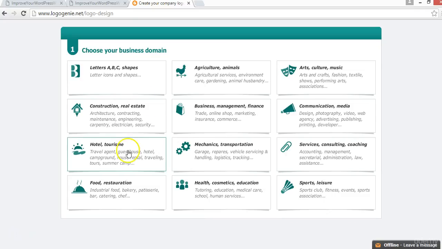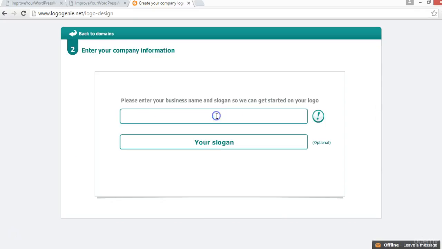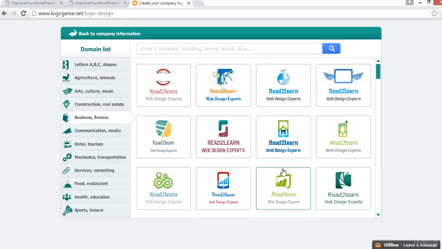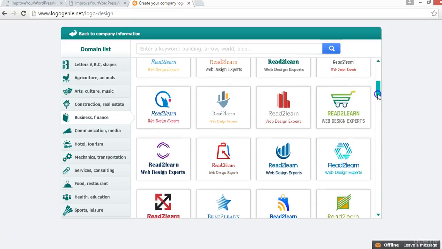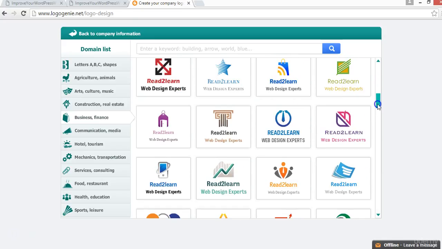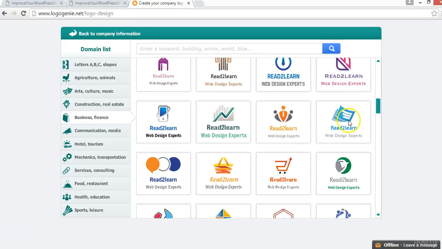So let's just say, for example, here, business management. Okay, company name. Let's type in read to learn. Okay, slogan, web design experts. Okay, click next. And as you can see, look, they already have some templates ready to go. So this is way easier. Now, this isn't 100% custom, but you can get some ideas of some of the type of logos you can have for your website. So let's say, for example, let's say this one.